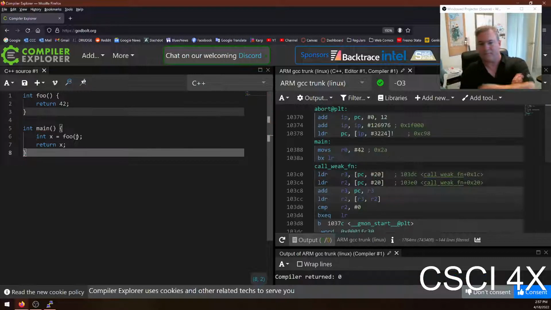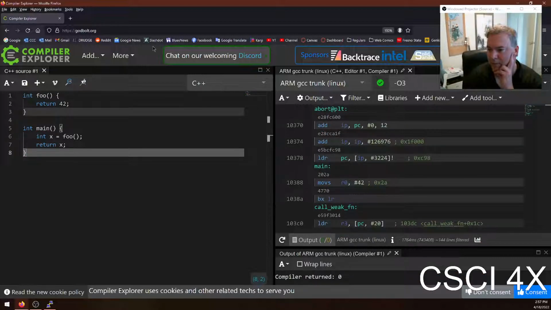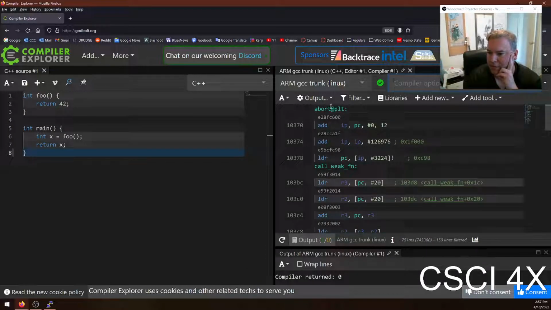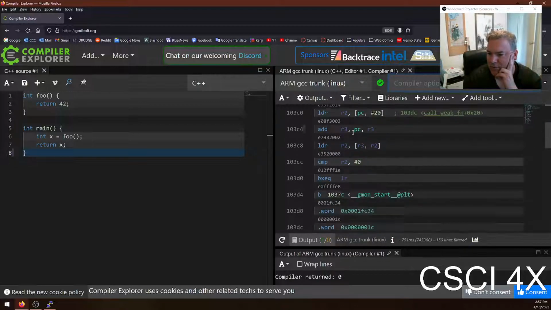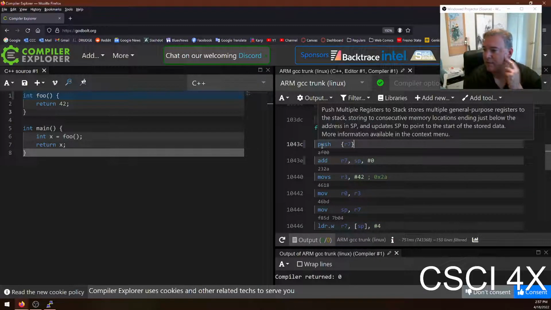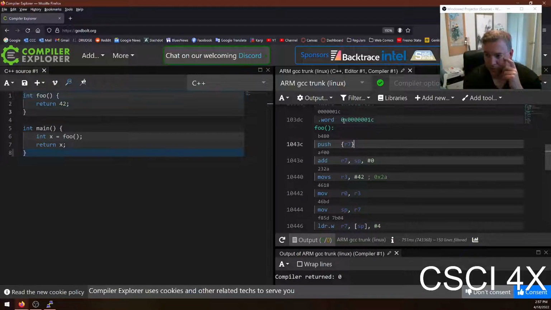Okay. All right, so here we've got ARM GCC trunk. Let's turn off the optimizer and see what we end up with. That's a lot of garbage stuff called weak function. Here's foo. Okay, so foo. You can see this is what happens if you don't have the optimizer on. So it saves a register onto the stack.